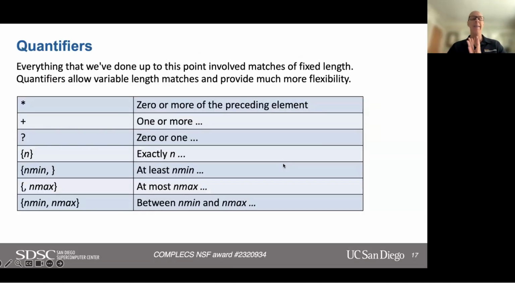Now, quantifiers, this is, I feel, where we're really getting into the meat of regular expressions. Everything we've done up to this point involved matches of fixed length. Quantifiers allow variable length matches and provide a lot more flexibility. We're going to start off with the asterisk, which is 0 or more of the preceding element. The plus, which means 1 or more. Question mark, which means 0 or 1.